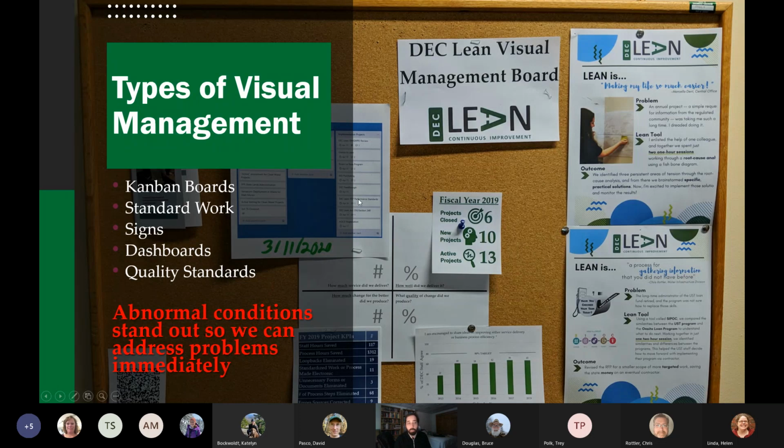This is an example of a visual management board that combines a lot of different elements. So little, you can see it's very low tech. This was built before the pandemic started. It's just a bulletin board behind my desk, but it displays things that are of interest to people. So important metrics or individual projects that have been worked on.